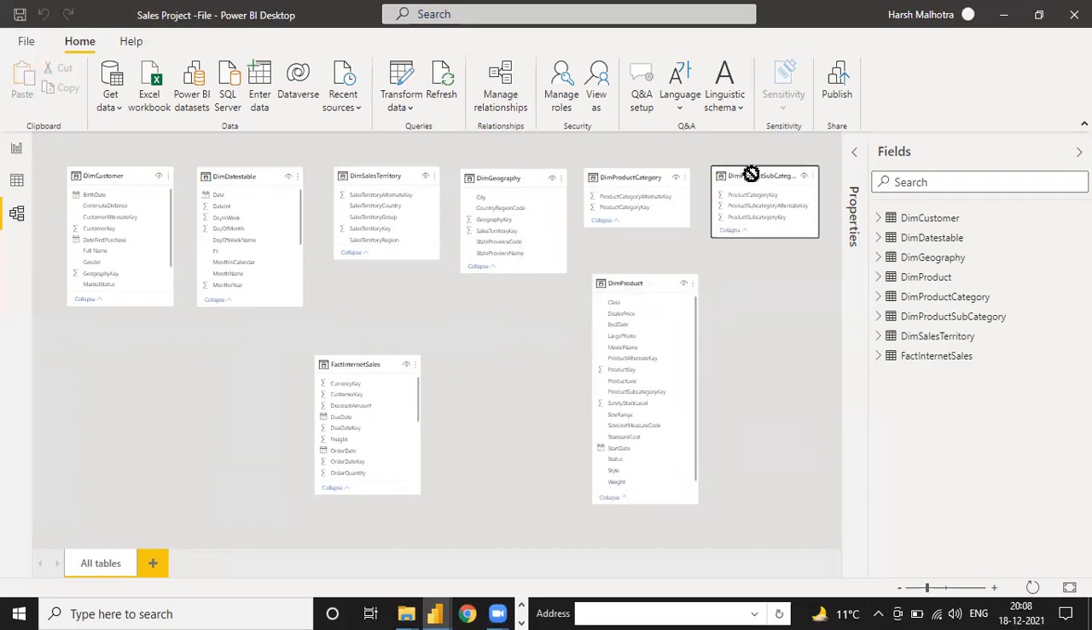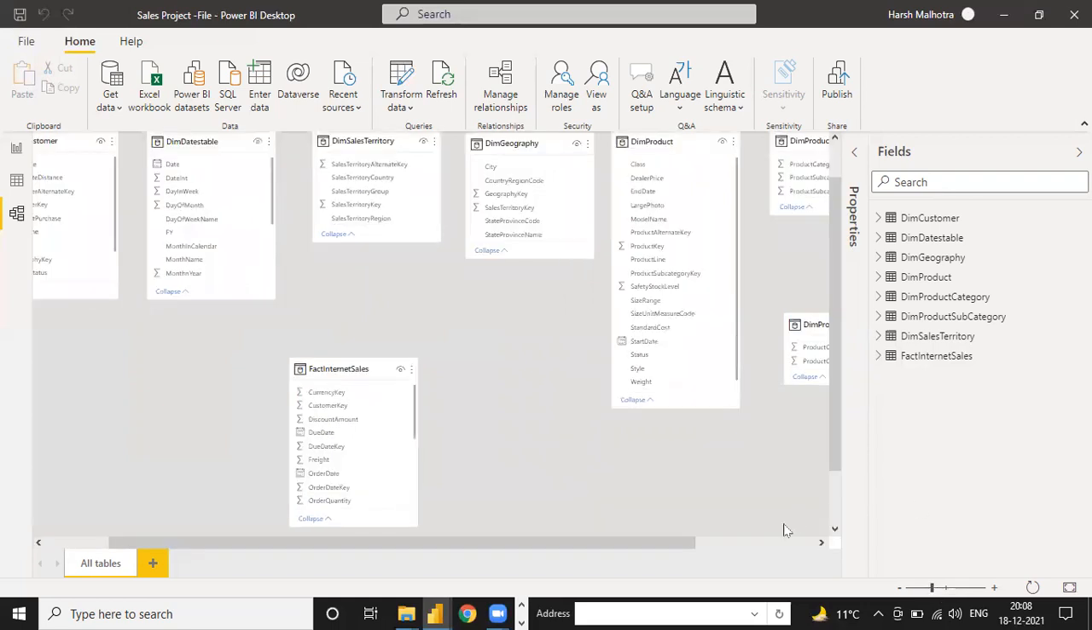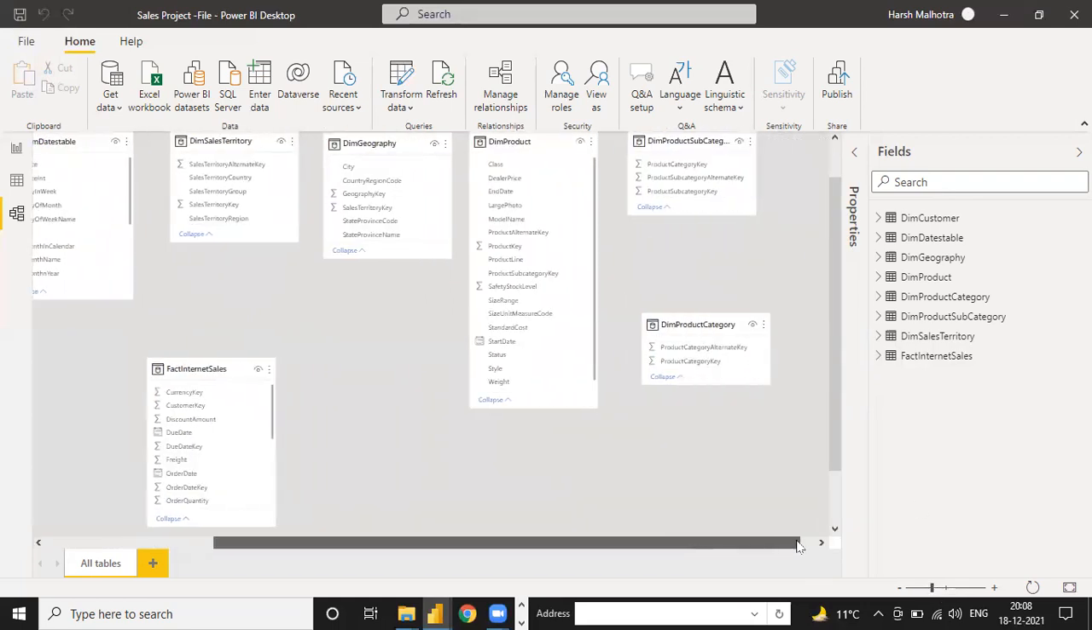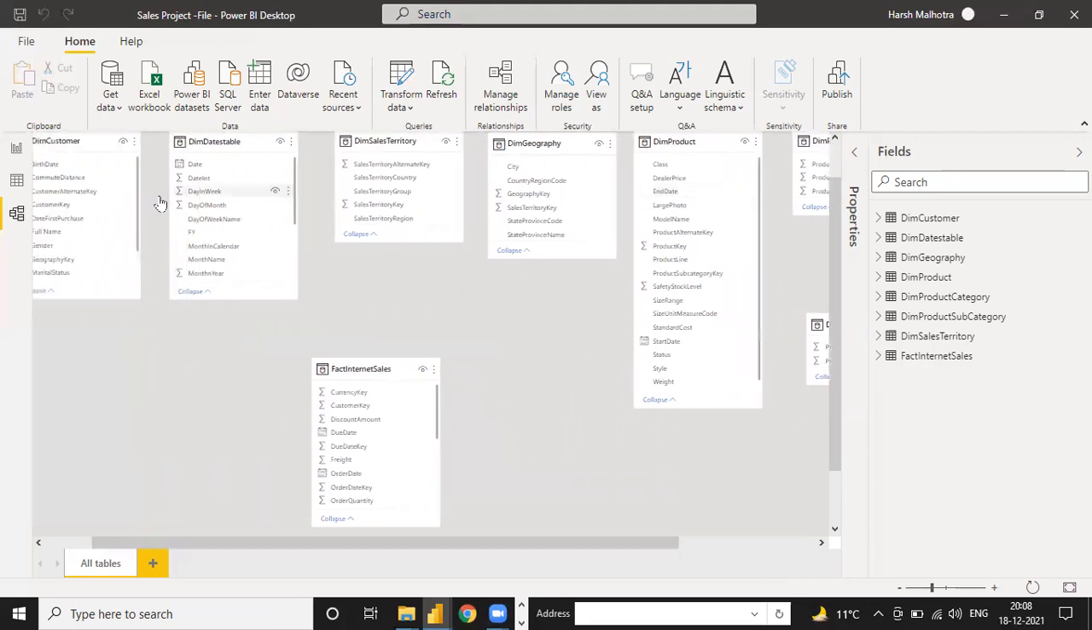So now we are making our relationships between these tables one by one. So guys, see what the first step is. Let me just bring it a little more. Now, guys, first step, you have to make the relationship from all the dim tables to the one fact table. It means you have to connect all these dimension tables to the fact table one by one.